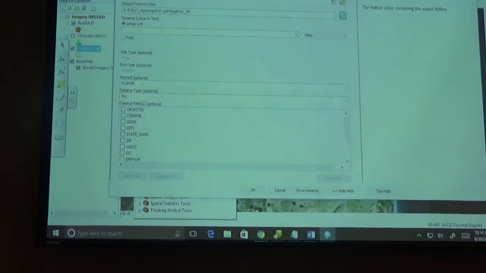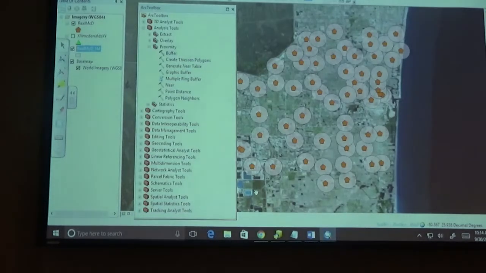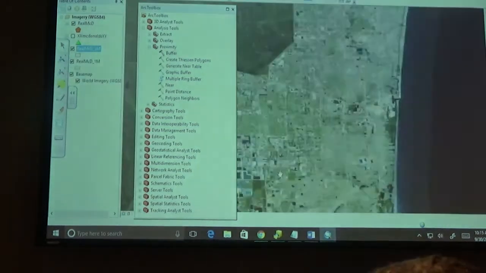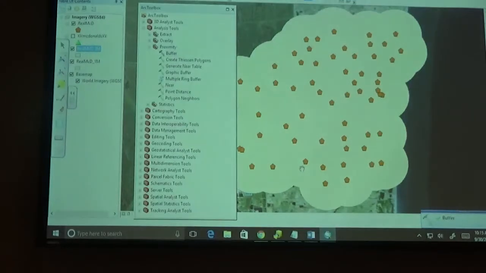Alright. Real MCD buffer as a real MCD 3M in linear units of 3 miles, and I will dissolve. Underscore 3. I don't like spaces in names, it's an old habit. And you also see, okay, this is the root and that's the operation. And I hit OK. None is all, right? None is all. Alright, that was too much.